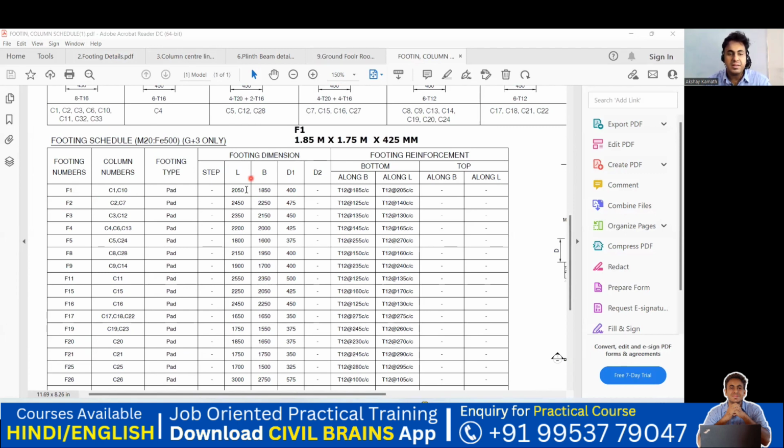See, this is the F1 footing. The length is 2050. We got 1.85, that is 1850. Breadth they got 1850, we got 1750. And depth we got 425. They got 400 mm. You're getting my point. So in this way, all the structure drawings will be prepared, and that is where we actually learn how to read all these drawings. So this is how the designing is done. Pretty simple. Now, what about this reinforcement part?